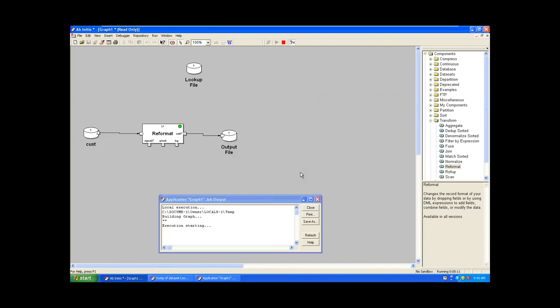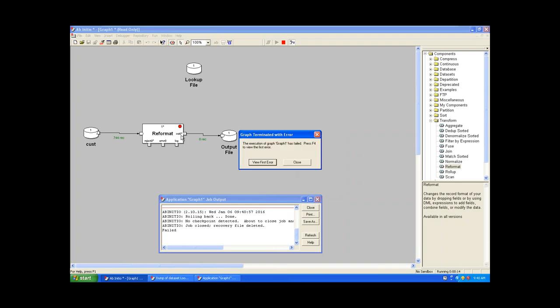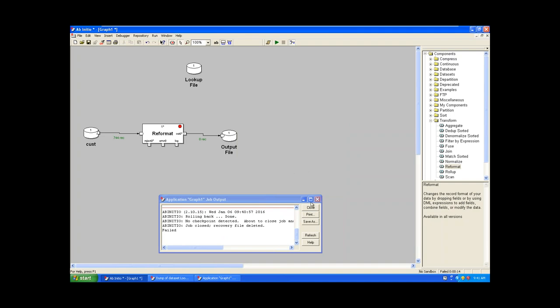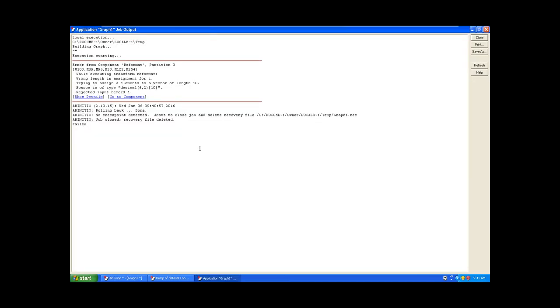My vector size is 10, but I am trying to assign 2 matches, or 1 match, or 4 matches, or 0 matches. So I am not able to always assign all 10 values. For the remaining values, it won't take null as the default, because my vector field is of size 10. So it says, while executing transform reformat, wrong length in assignment for I. My I is iterating 2 times or 3 times or 10 times, based on the number of matches.